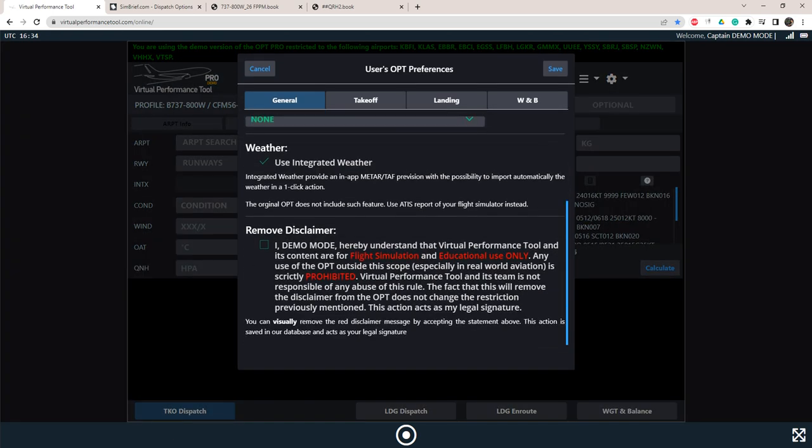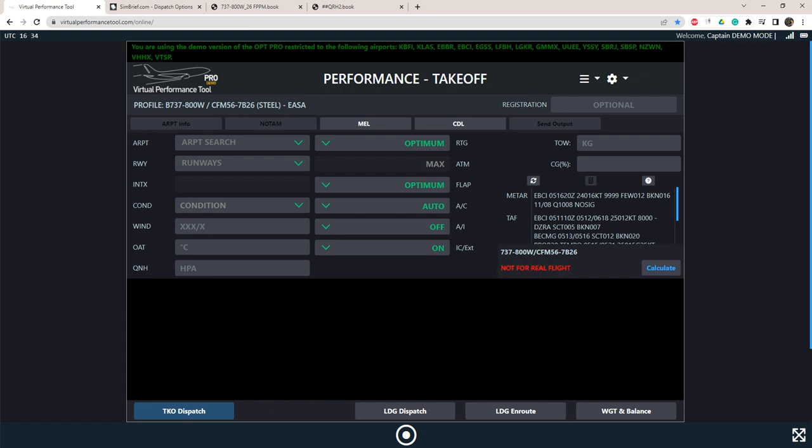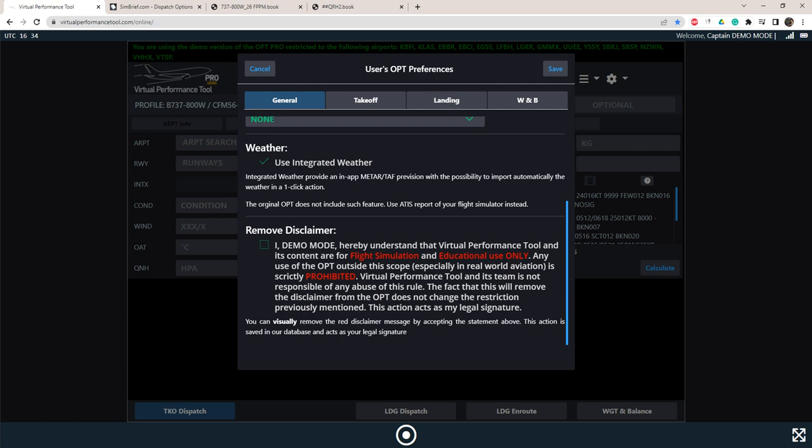User preferences, let's go again. So last thing, as you have seen, there's a red disclaimer here. That seems pretty obvious, but that's not the case for some people. So that's something I have to legally put there. But I get it's a bit ugly, so there is a way to remove it, but you have to sign this disclaimer. This will be your name here, and then you understand basically that this is content for flight simulation or educational use only. Any usage in real world aviation is prohibited. So that's basically what this all says.